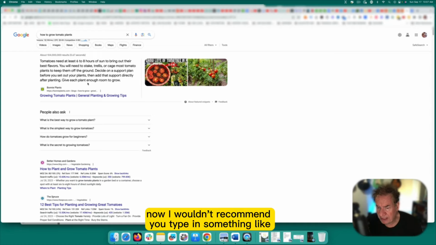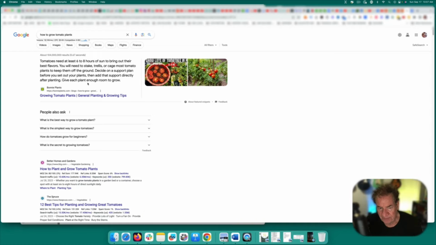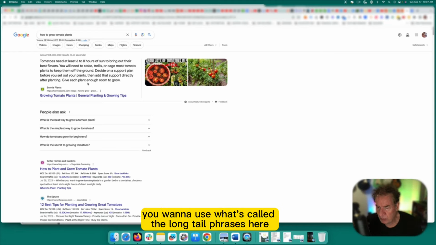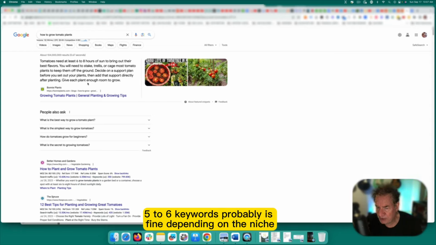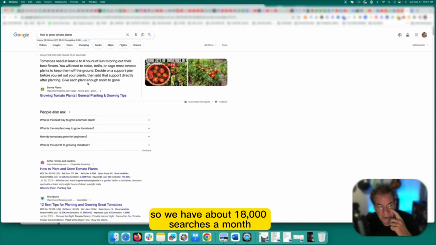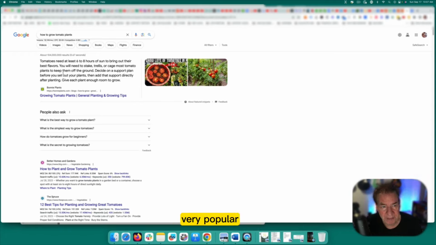Now, I wouldn't recommend you type in something like diet or weight loss only. You want to use what's called the long tail phrases here. So, 5 to 6 keywords probably is fine depending on the niche. In this example, as you see here, how to grow tomato plants. So we have about 18,000 searches a month on Google for that, very popular.